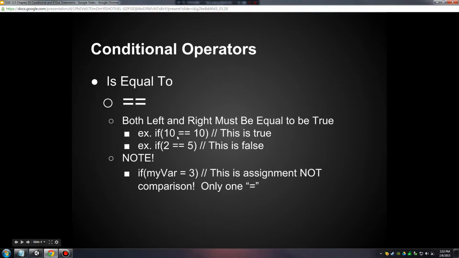Let's look at some examples here. 10 equals 10. This is true. And notice the little if right here. That's a prelude to the if conditional check we'll go over in a second. So let's just read it out the way it's written. If 2 is equal to 5, then this is false. Remember, assignment is 1 equal sign, conditional check, 2 equal signs.